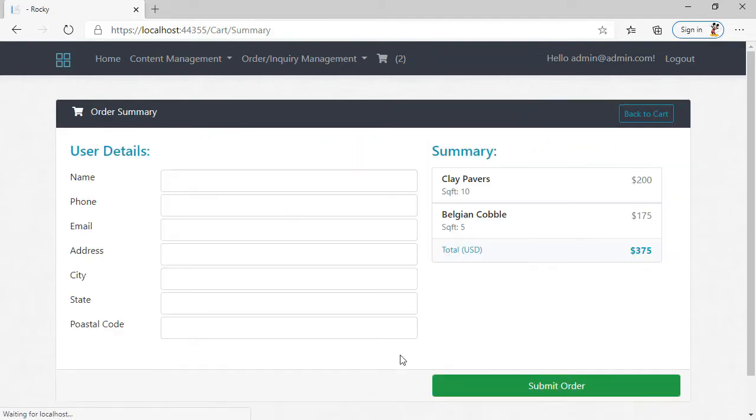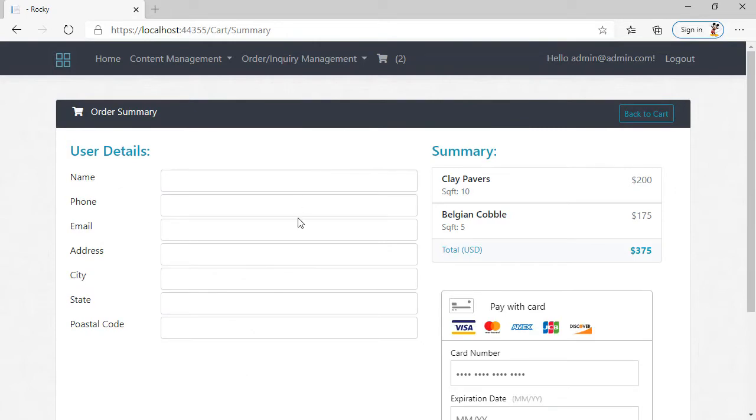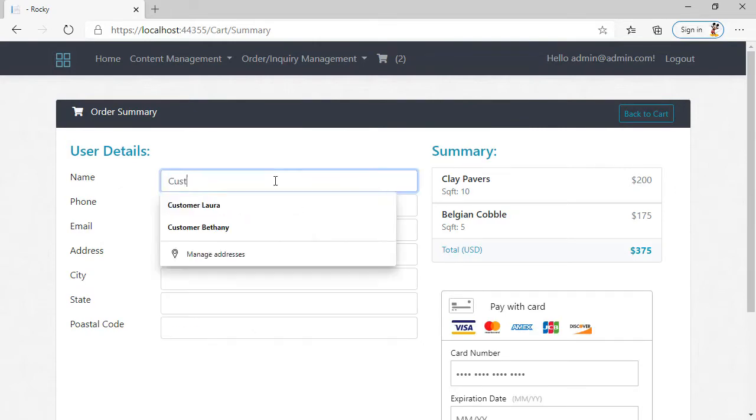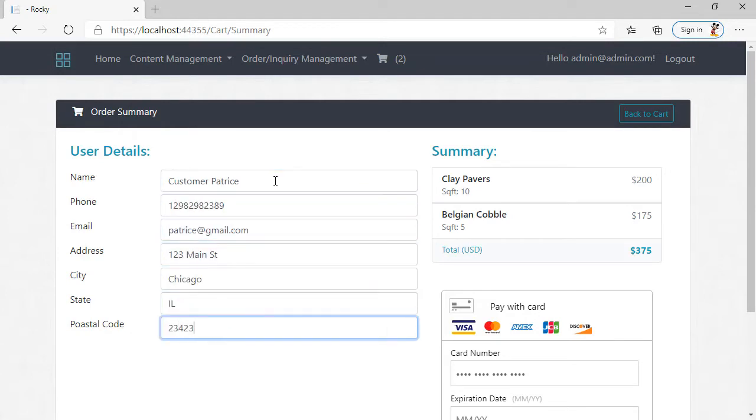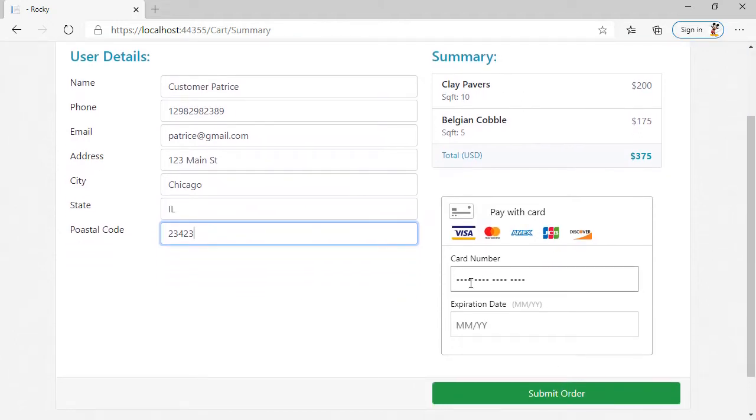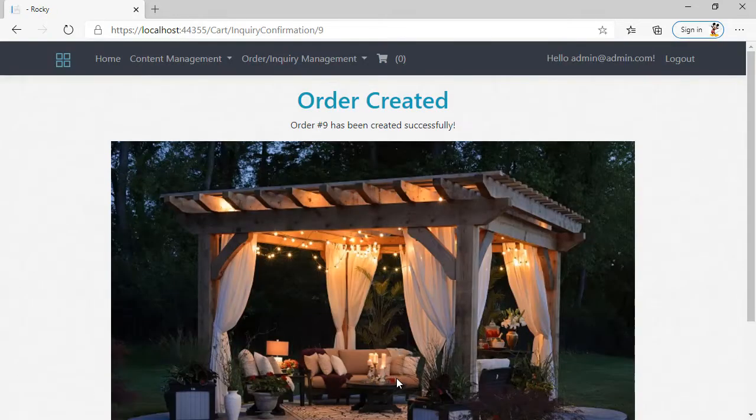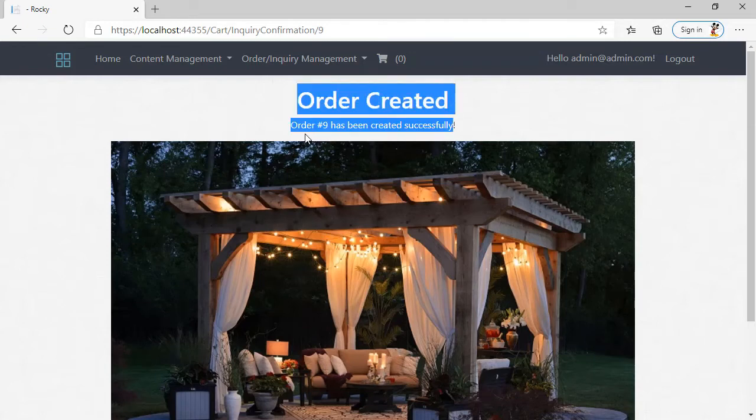Admin can hit continue here and they have to enter details of the user who wants the order. They will enter the customer details, make sure the summary looks good, and they need to enter the credit card for the customer. Here we are using Braintree for credit card processing. So we will enter the test credit card for Braintree, a valid expiration date, and we'll hit the submit order. With that, we have the same inquiry confirmation view, but now we see order created and order number is being displayed. So with this, order has been placed successfully.